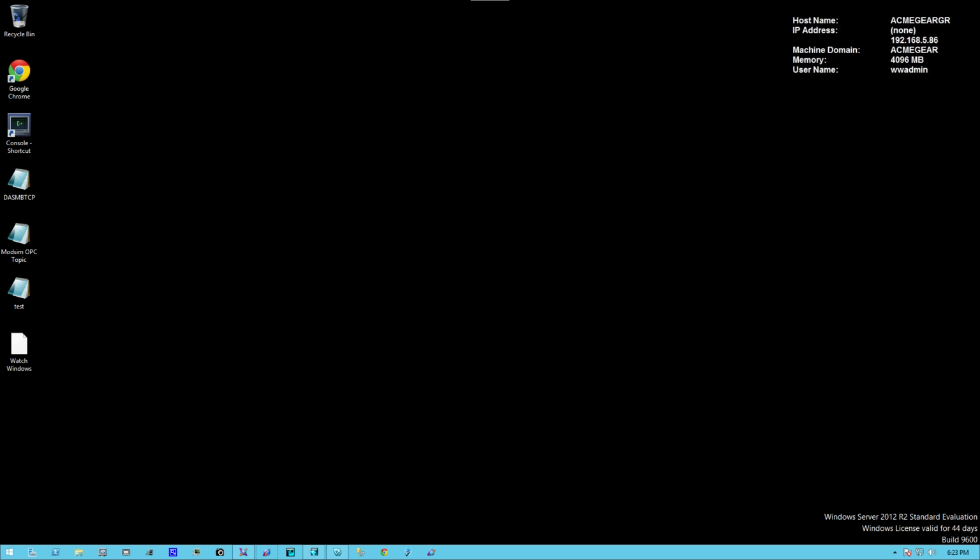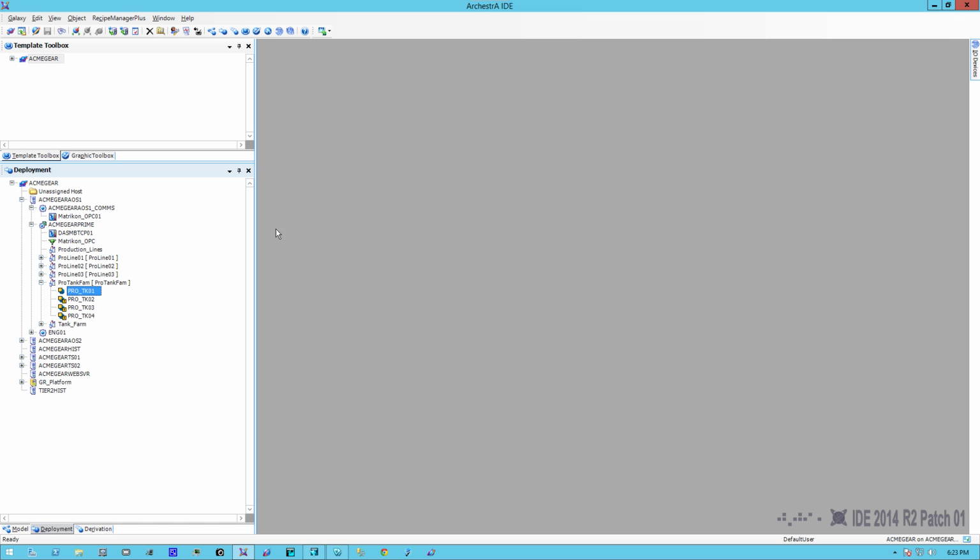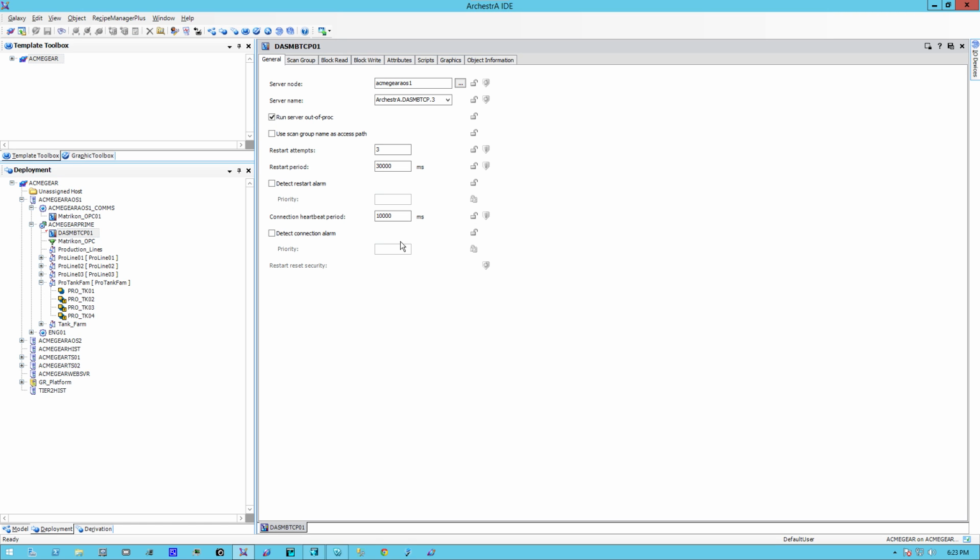On the GR node, we'll open up the IDE. And here you see that I have a device integration object that I created. It happens to be an OPC client object because every Wonderware DAServer is also an OPC server as well. So I created an instance of an OPC client template. I configured it to point to the server node where my DAServer is located. And under the server name, I have DASMBTCP, which is the actual DAServer executable that's running, the server that's listening for connections.